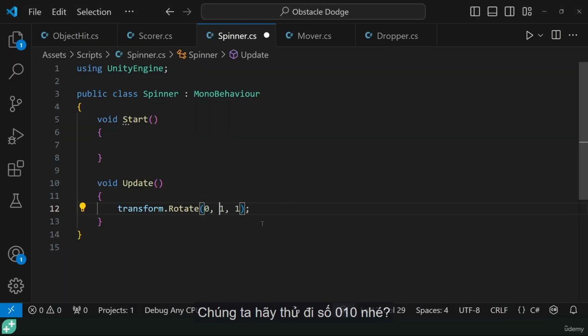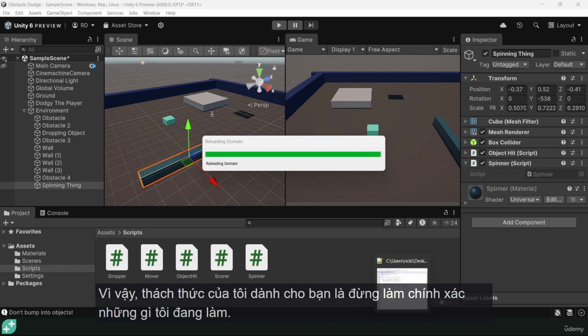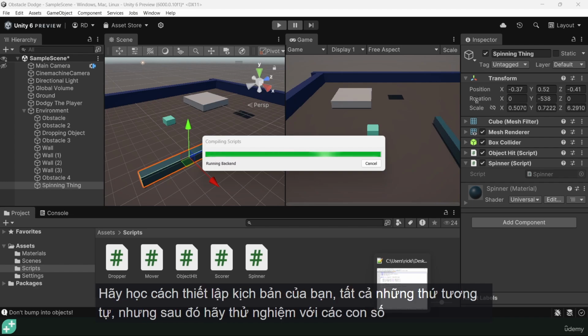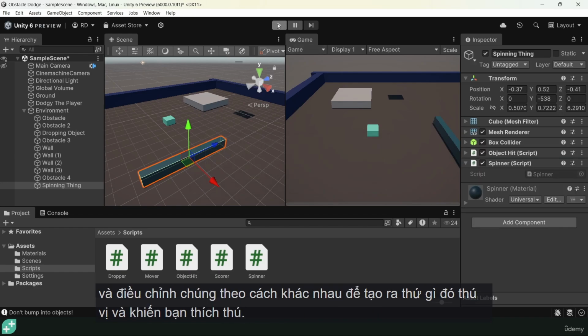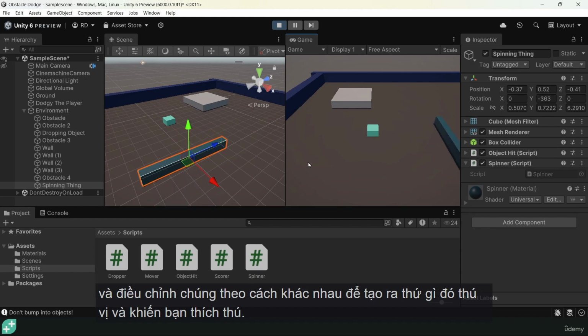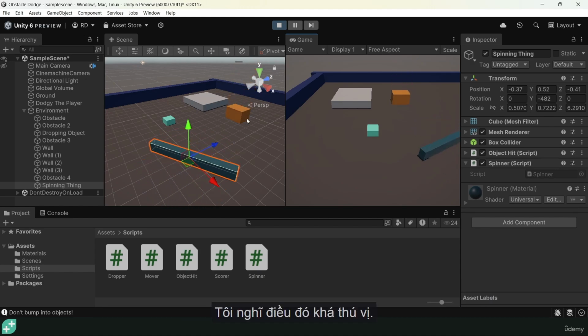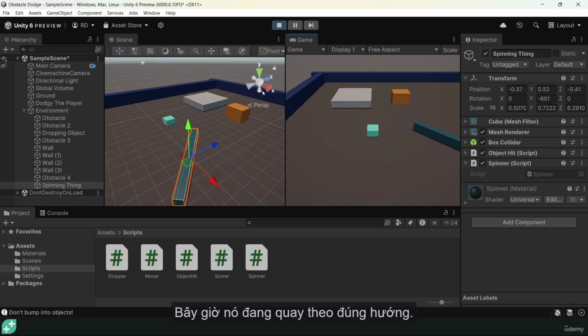Let's try just going 0, 1, 0, shall we? Although, to be honest, that looked pretty cool. So my challenge to you is don't do exactly what I'm doing. Learn, set up your script, all that kind of stuff, but then mess around with the numbers and tune it differently to me so that you create something that's cool and something that you enjoy. I think that's pretty cool. It's spinning in the right direction now.